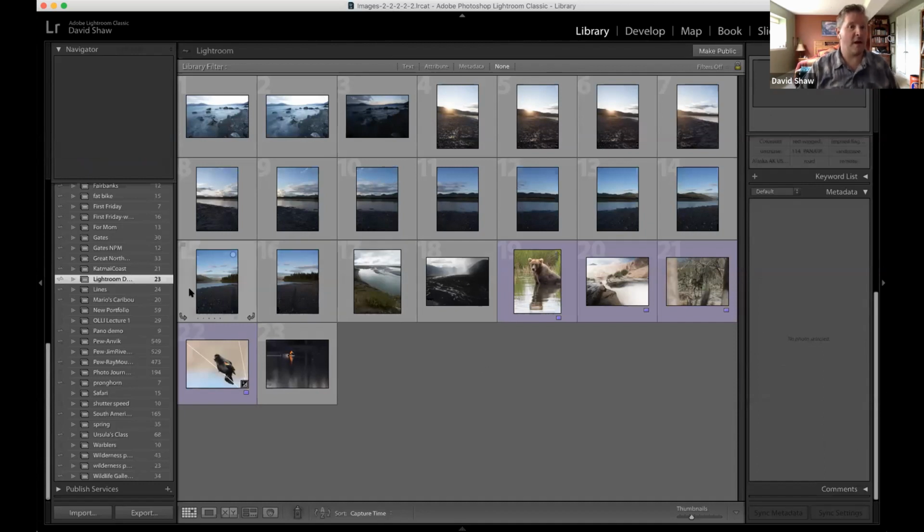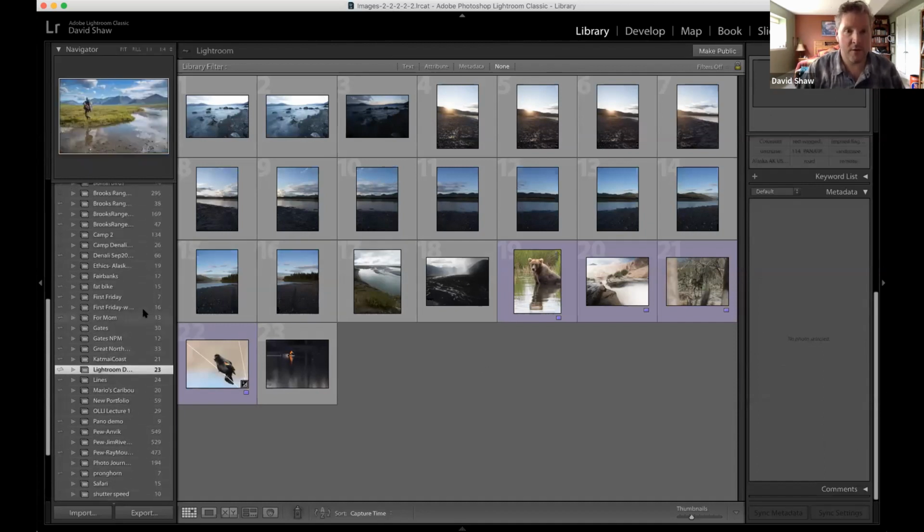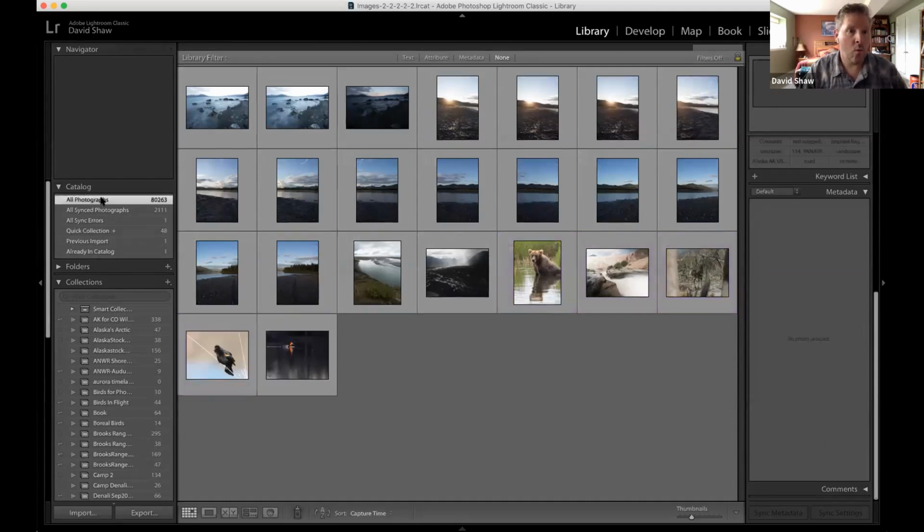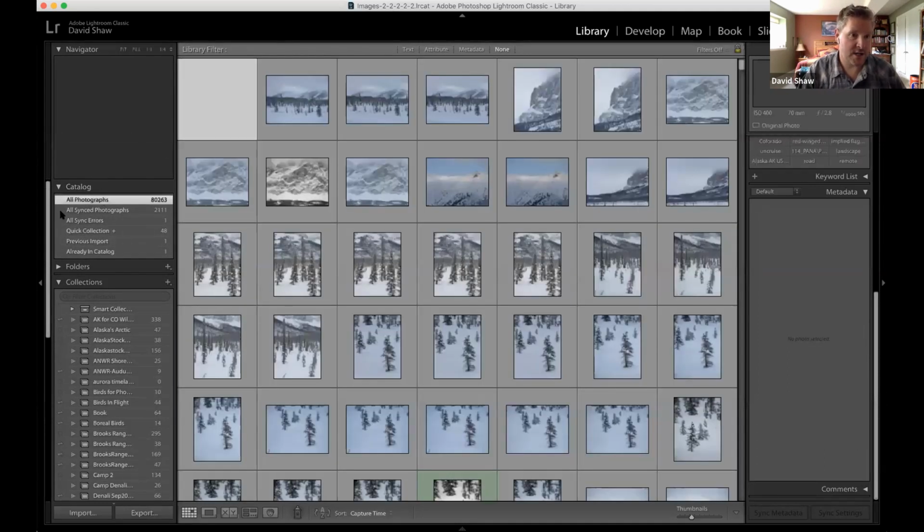So I pulled out a few photos here that we'll be using over the course of the class. But let me drop back, so we'll review here quickly the structure of Lightroom.